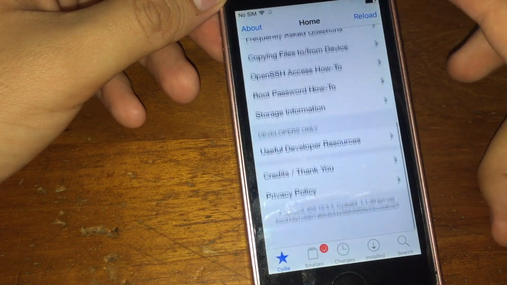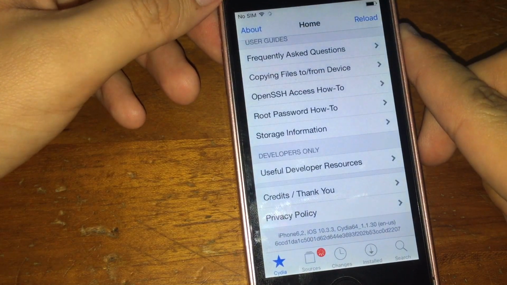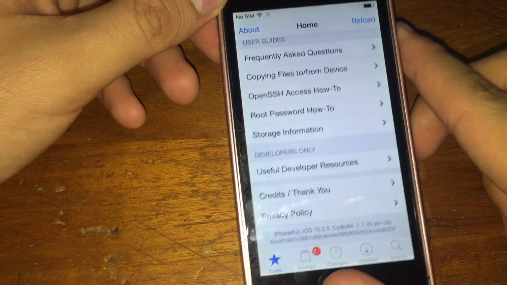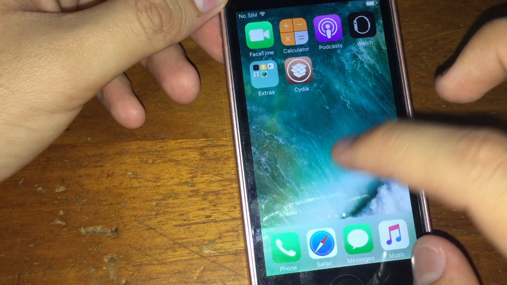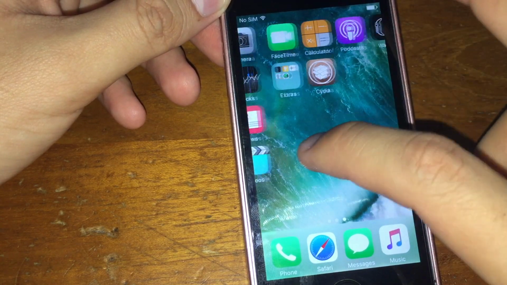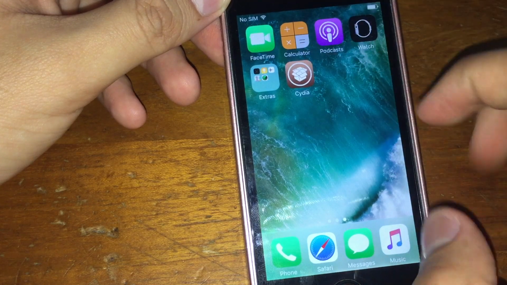And congratulations, you just jailbroke the iPhone in the bypass state on iOS 10.3.3. If you reboot the device, you will have to redo the jailbreak process to get Cydia working again.